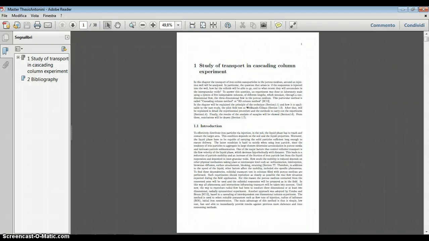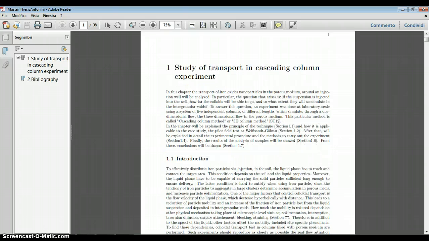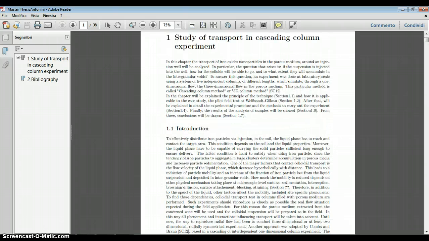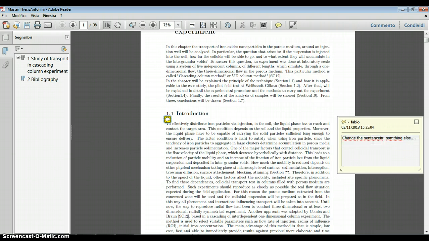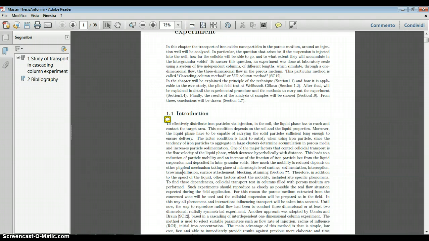You click on this small yellow cloud and this allows you to add the comments on the part that you need. For example, if you want Francesca to change this sentence into something else, just click here and then you can add your comments manually. Okay, and then you can add the comments somewhere else.